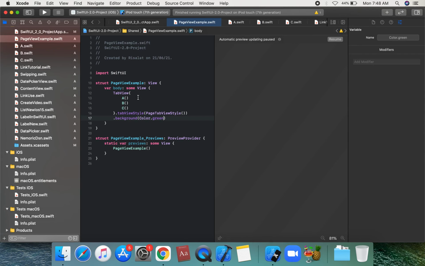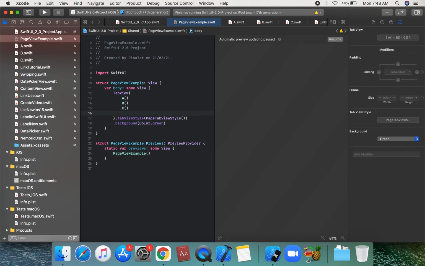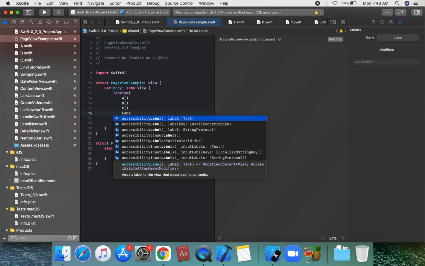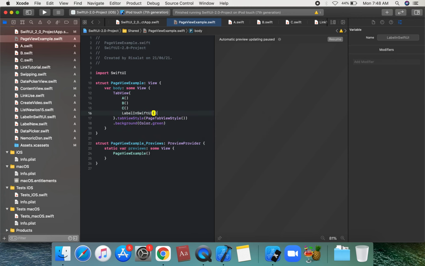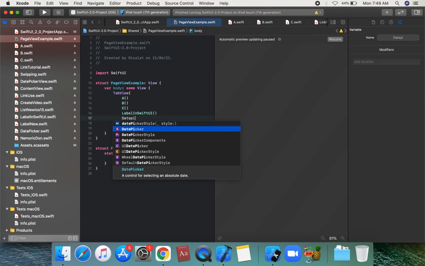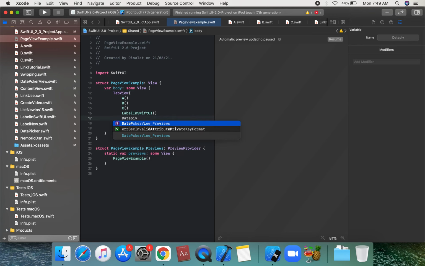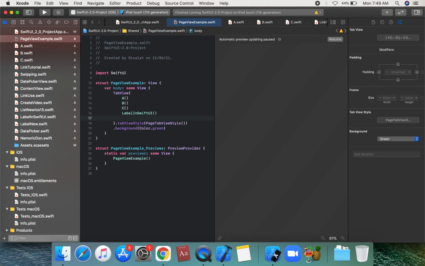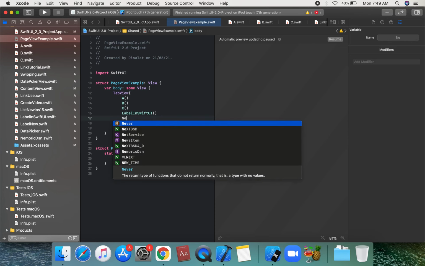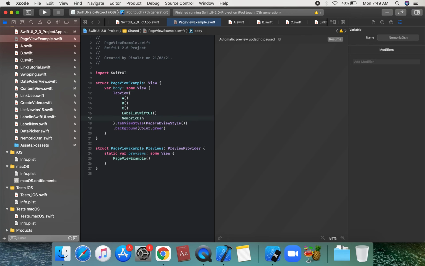We can also create another screen, for example with a label in SwiftUI, and create an instance. Here we can swipe to a date picker, and we can create an instance of a neuromorphic design on the tab, then resume the app.